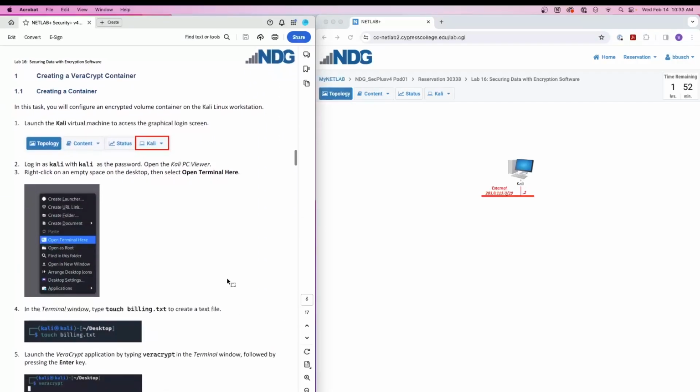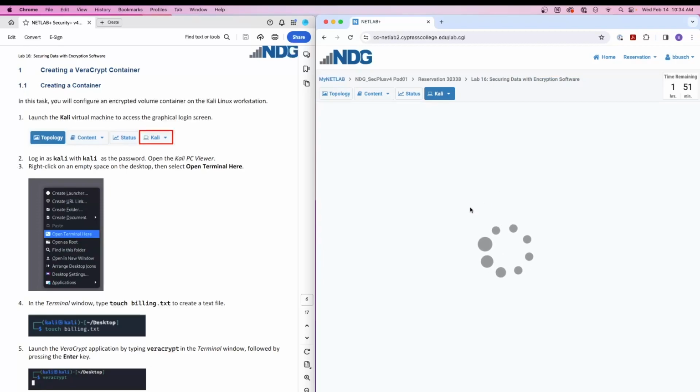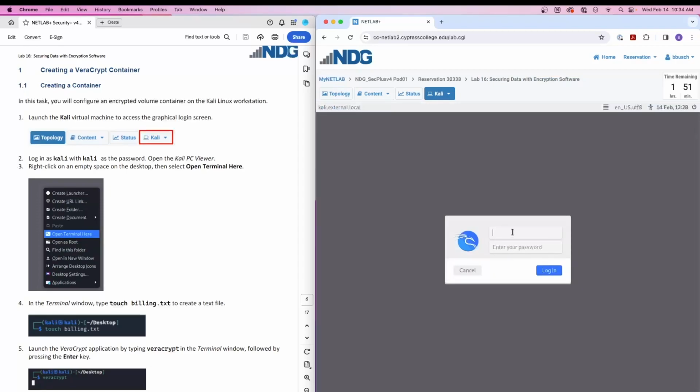I'm going to go down to the start of the lab. In this lab, we're only going to be using the Kali machine. So I'm already logged into lab 16, Securing data with encryption software. So we'll go ahead and load up the Kali machine. And the default password here is just Kali.